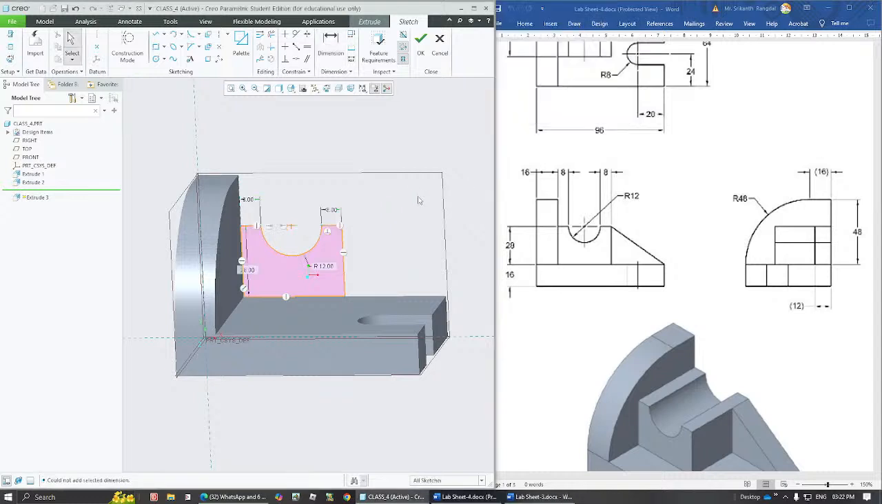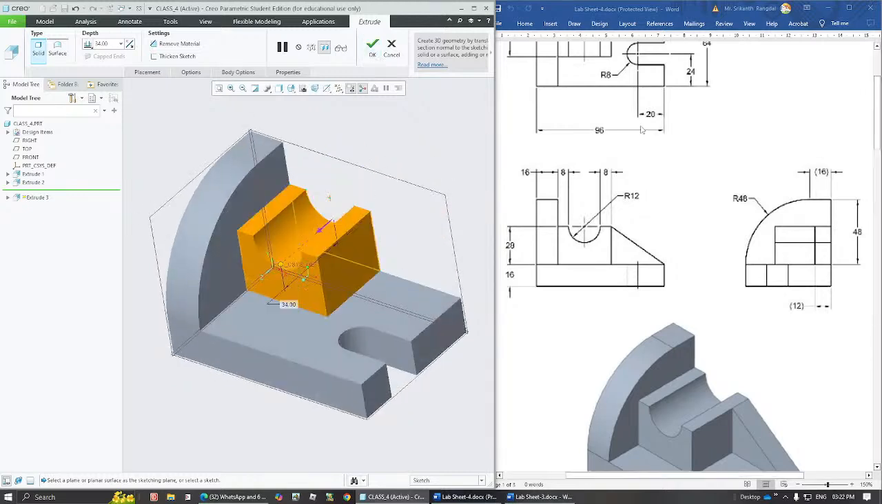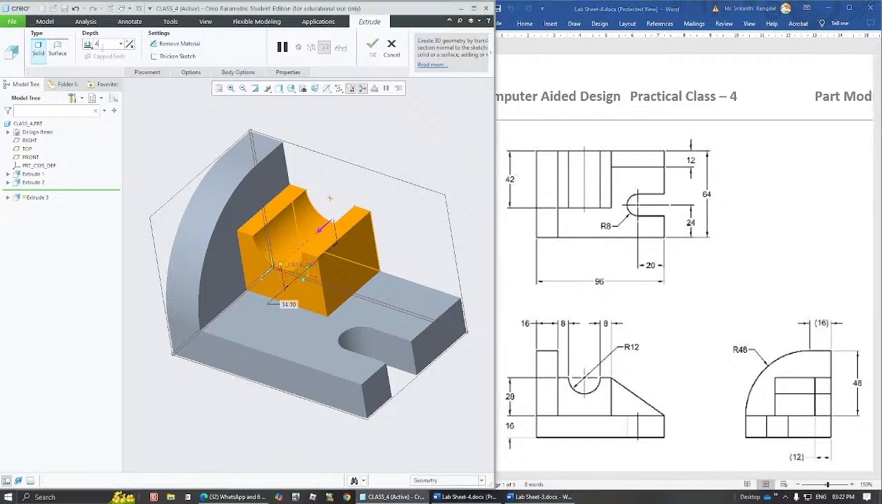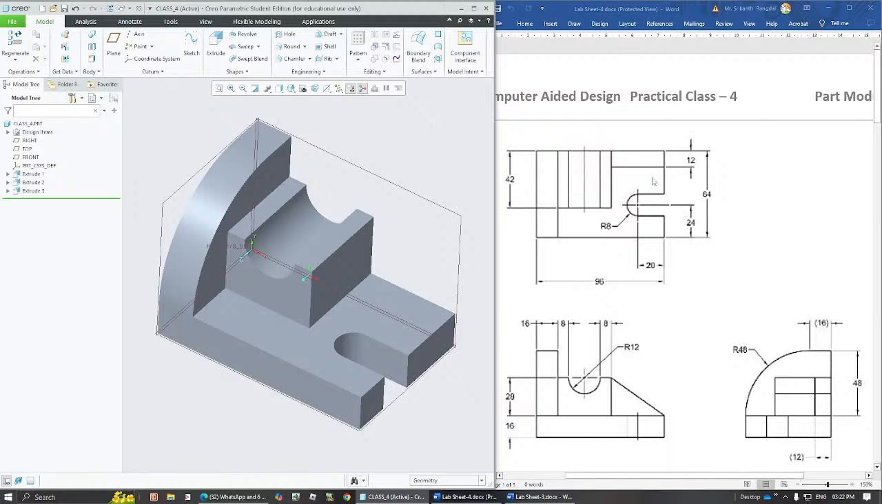So once having created this cross section, click OK. It's extruding on the other side. Reverse it, and the thickness is given over here. This is 42. Let's give this length as 42. Then click on this OK. Now we have a web here, or actually it's called a rib.